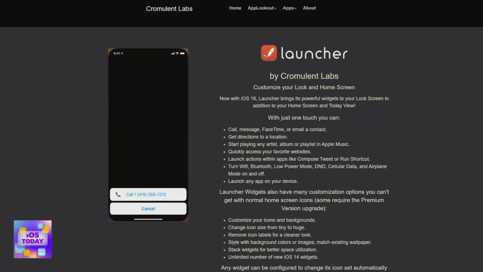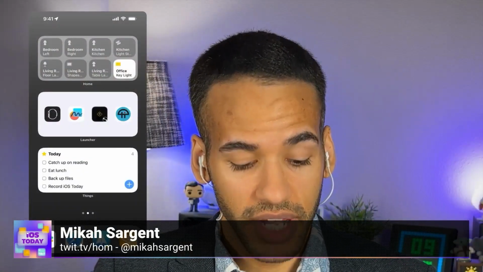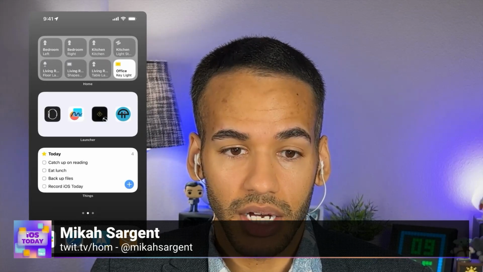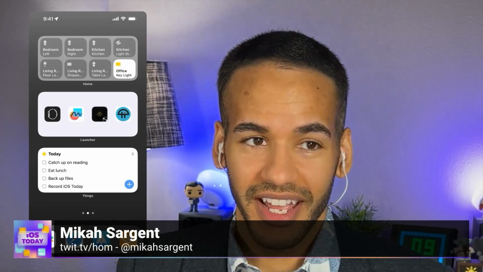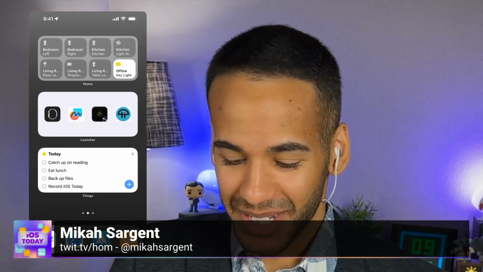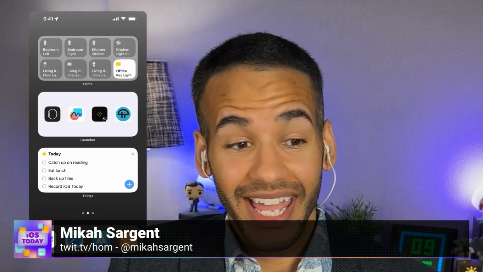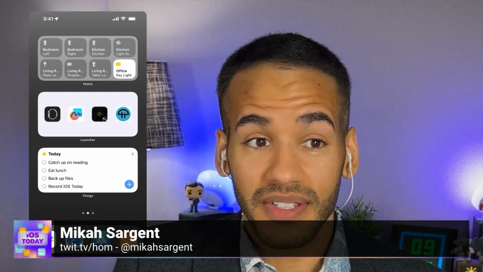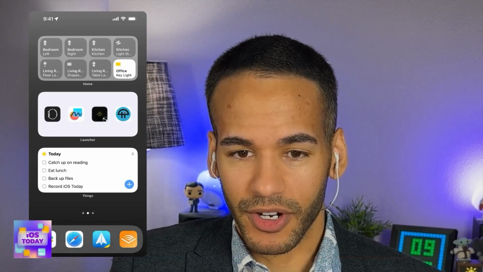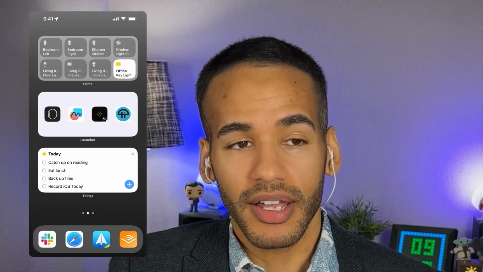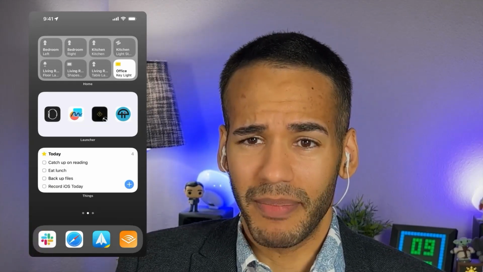Now, one of my favorite additions, and I've talked a lot about this on the show, is the addition of interactive widgets for Home. Because Siri has in the past disappointed me so many times, I am not a person that uses Siri to control my home or pretty much do anything. It's very rarely that I ever use Siri outside of the car. And even in the car, I do my best to avoid using it.